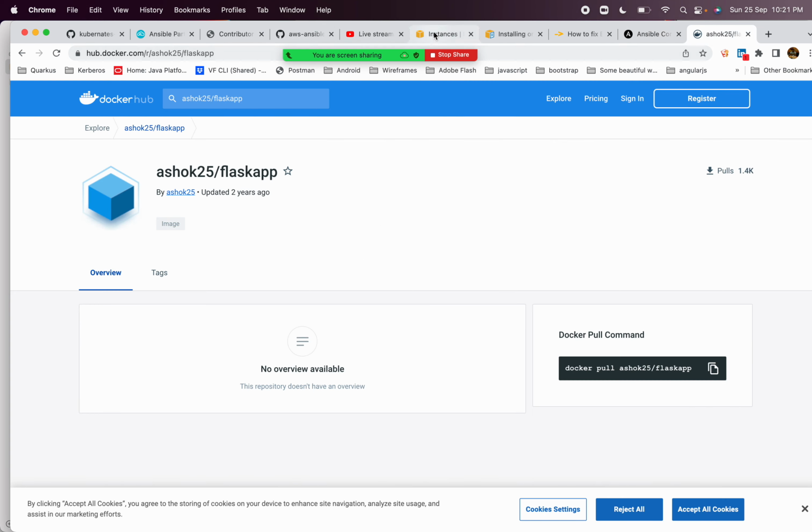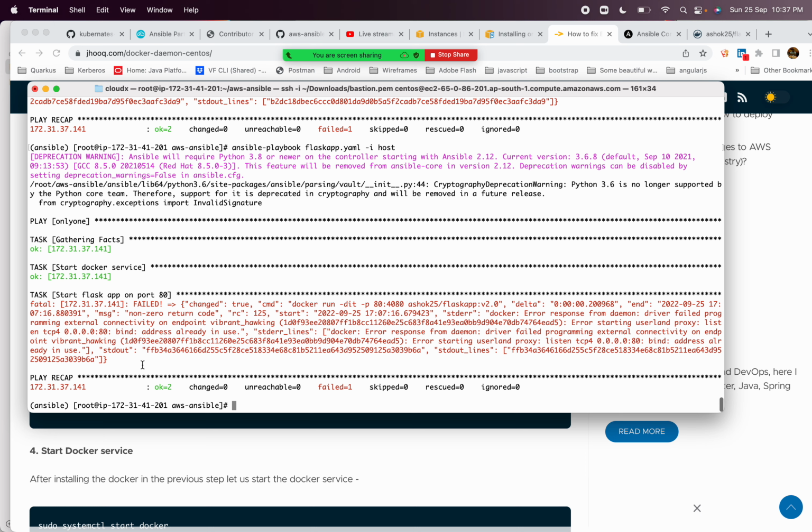The driver failed programming external connectivity on the endpoint. Okay, so I think port number 80 is already occupied. We had installed HTTPD, right? HTTPD already runs under port 80. So I think that is a problem. We will go ahead and uninstall HTTPD.